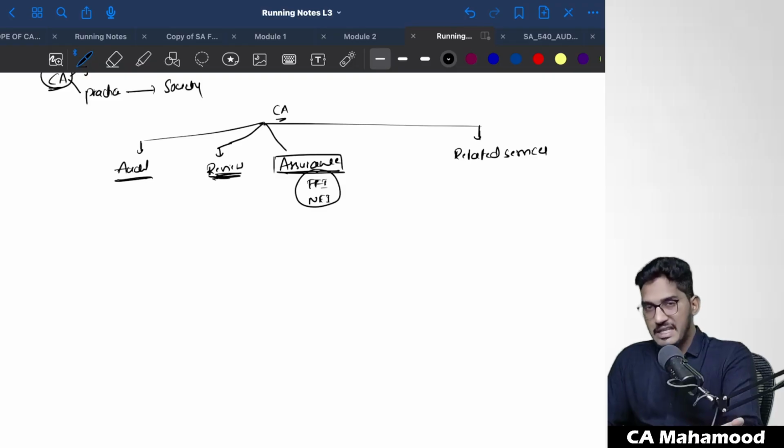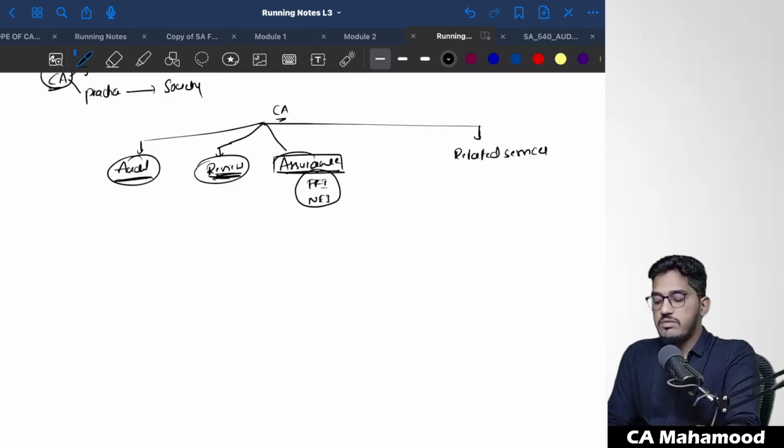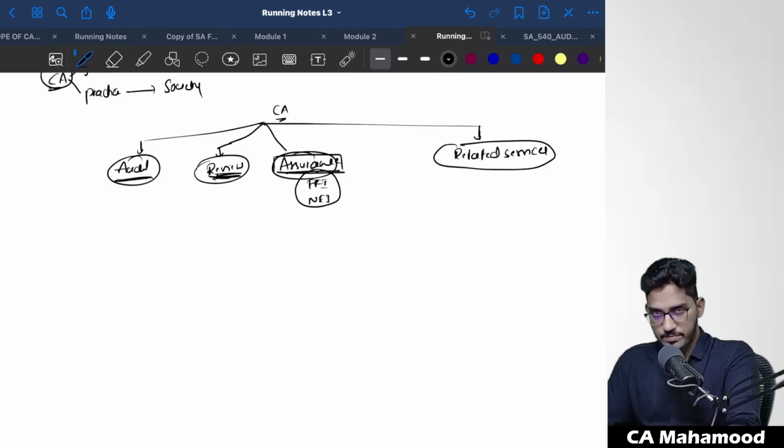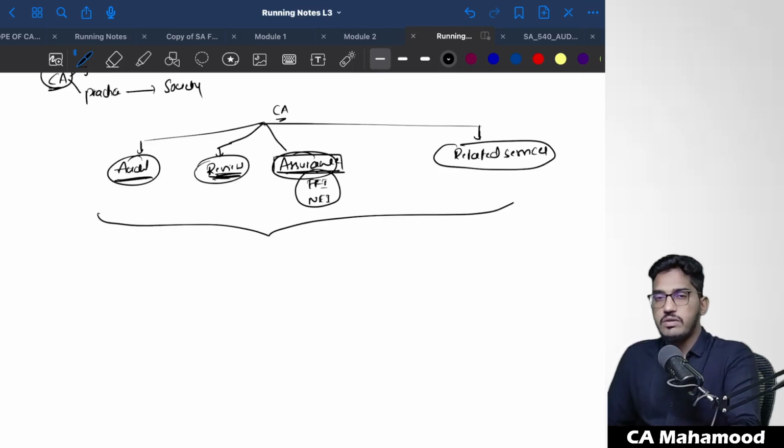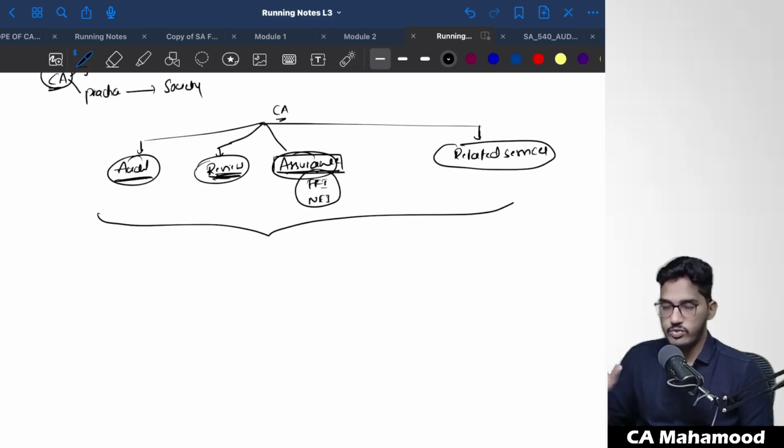So like this, being a chartered accountant, we can offer a very broad range of services to society, and by providing these services, we can make a living, we can earn revenue out of it. We can provide audit services, review services, assurance services, even related services. And if you look at all these services, they are very important, very crucial services for a user.